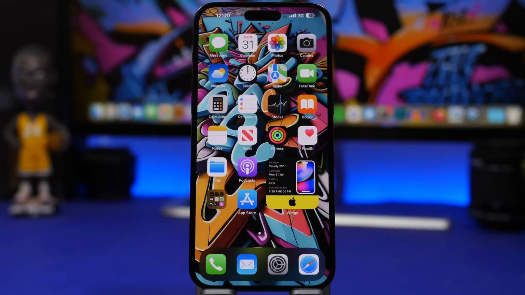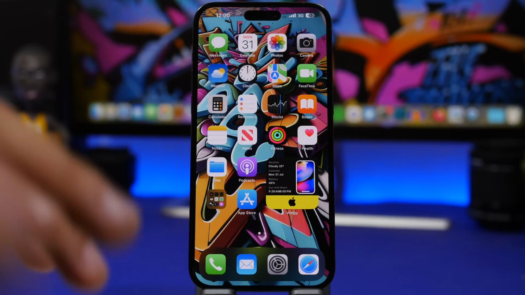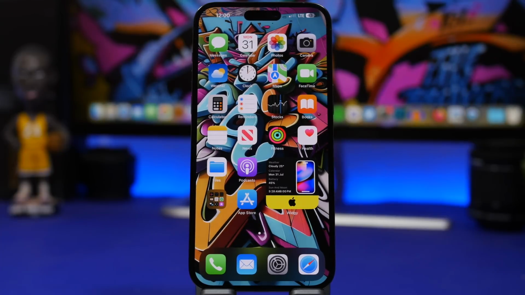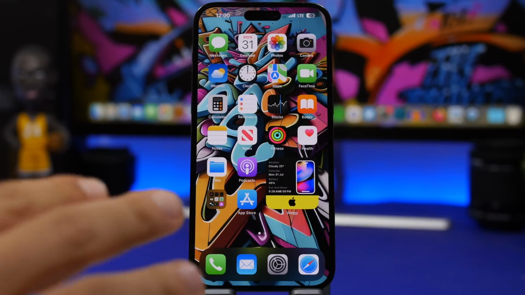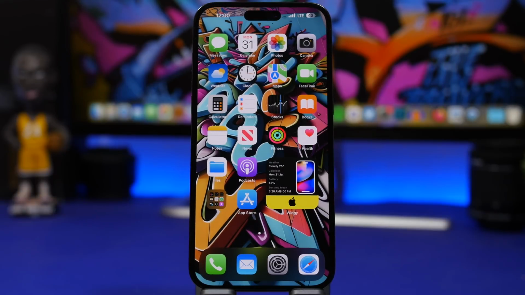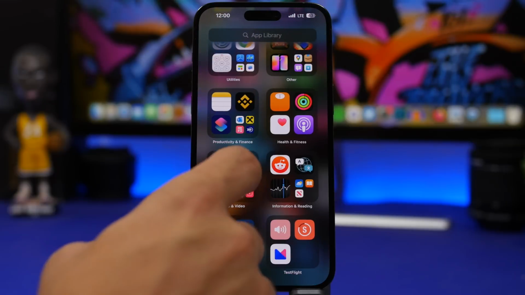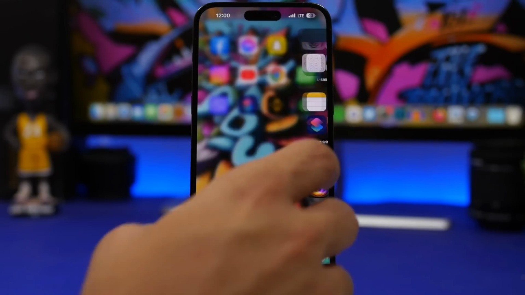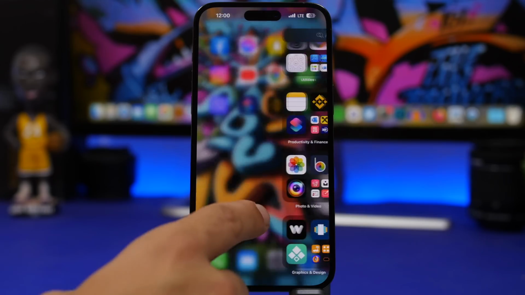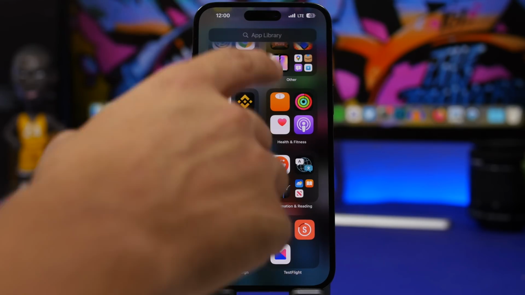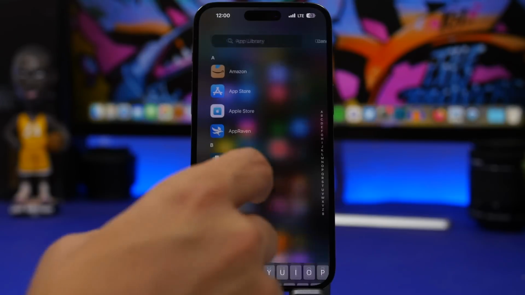And now that we're done with features, let's talk about bugs before we move to battery and performance. Now, since using iOS 17 on beta 4, I've noticed two major bugs that I'm experiencing basically on a daily basis. One of them is the app library not showing up a lot of times. So when I actually go here, it will show the app library, but it will go straight to the search section.